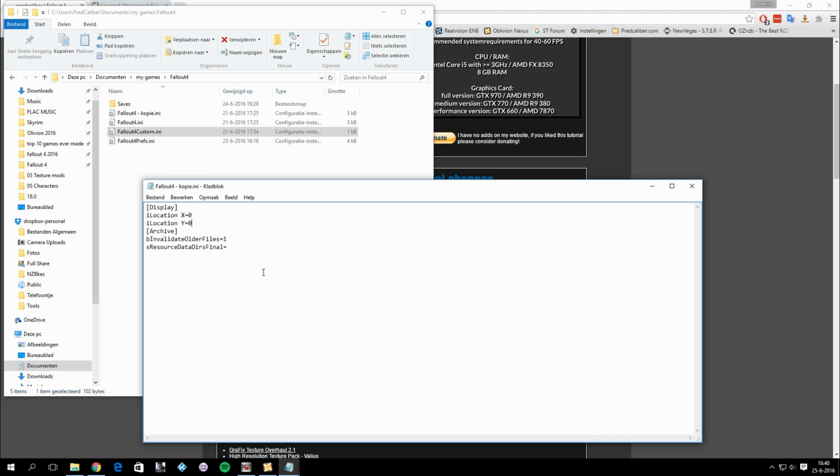I already have it, so I'm not going to save this. But if you don't have Fallout 4 custom.ini, what you want to do is save this as your Fallout 4 custom.ini. So if it has not been generated yet, you just created your own. I'm not going to save this because I do have actually a Fallout 4 custom.ini, as you can see here, and these are the lines that should be in there.